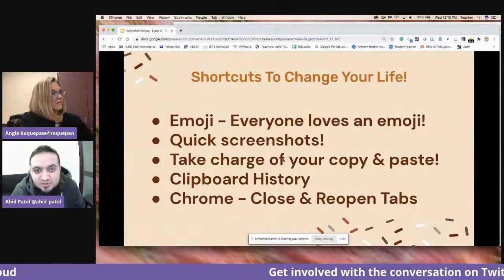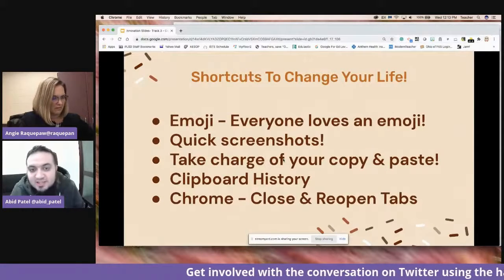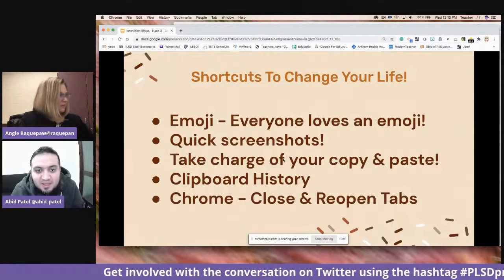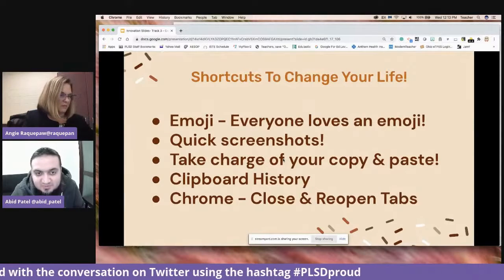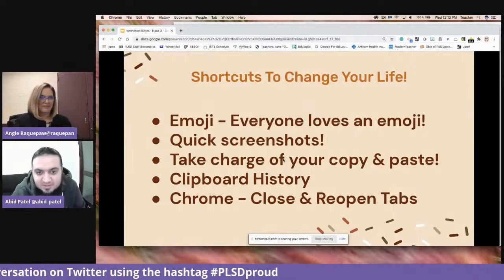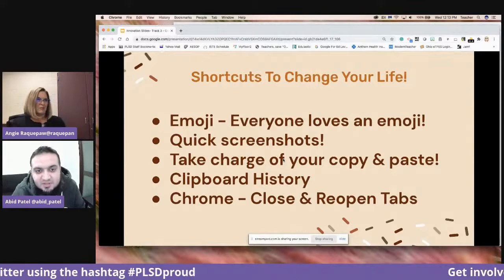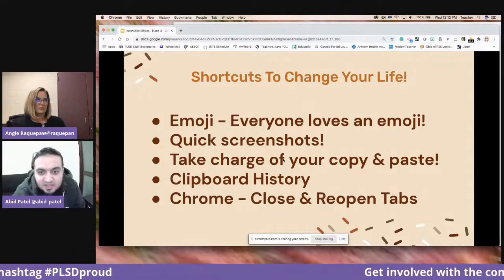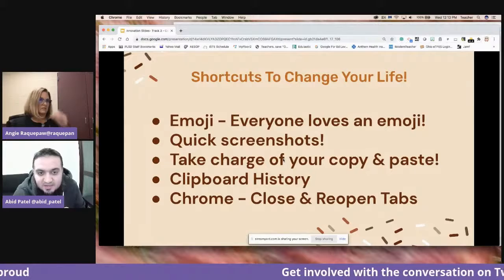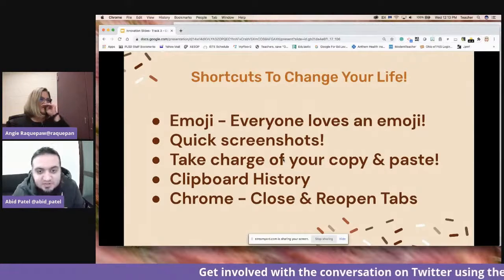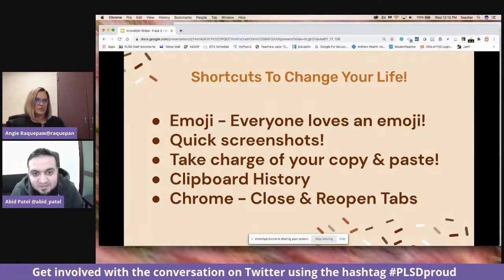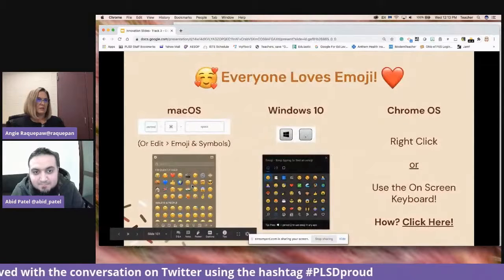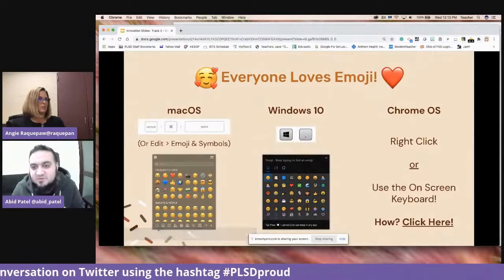So I'm going to show you some quick fire shortcuts to help you change your life. And these are very quick fire. I know we're running late, so I will go straight through, but we'll take a look at emojis. Everyone loves emojis. We'll have a look at quick screenshots, how to take charge of your copy and paste, clipboard history, which has really changed my life. And then we'll look at a few Chrome shortcuts as well.